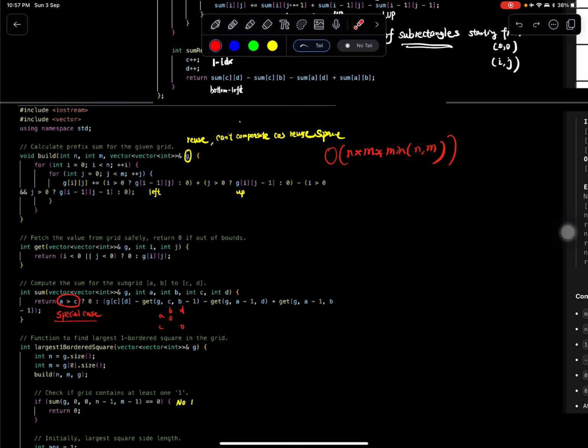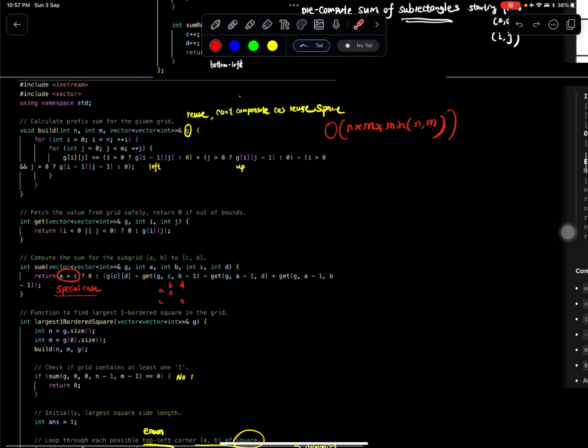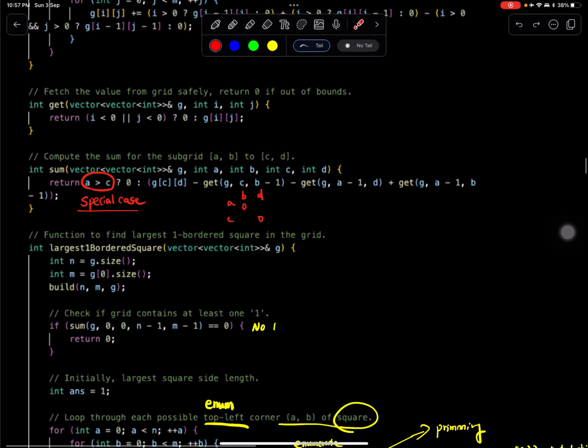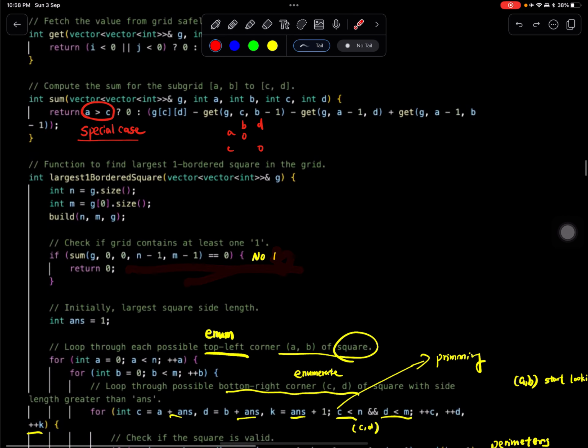Step 2 is to check for any ones in the grid. Before starting the search, the code checks whether there are any ones in the grid at all. If not, it returns 0 immediately. We can see in here, if there is not any one, then return 0 immediately.